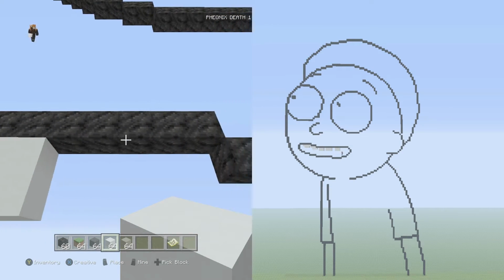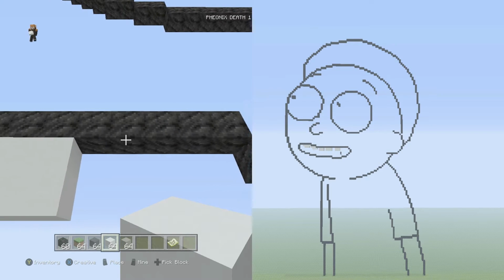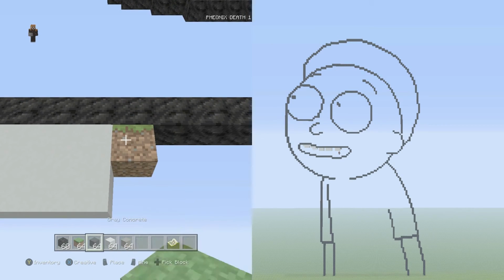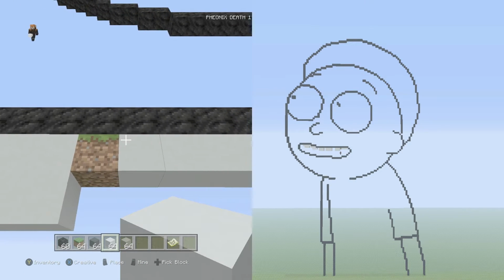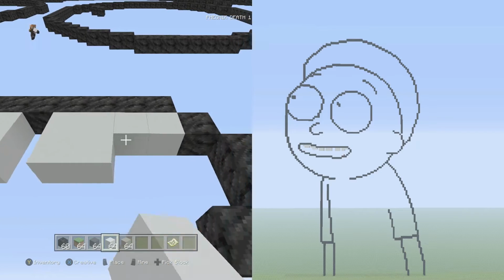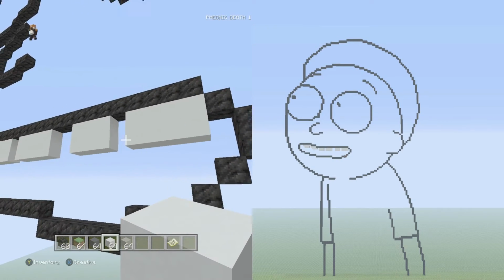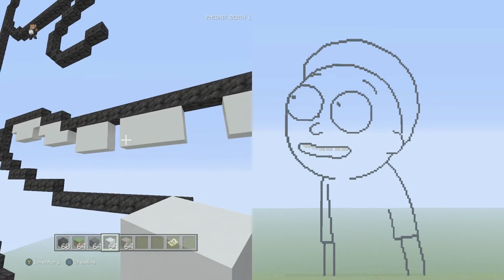Now for the final tooth on this row, what we're going to do is leave 1 space. And then we're going to put 4 pieces of white concrete. 1, 2, 3, 4. And then we're going to double layer that. 1, 2, 3, 4. And that's the final tooth in the top row.